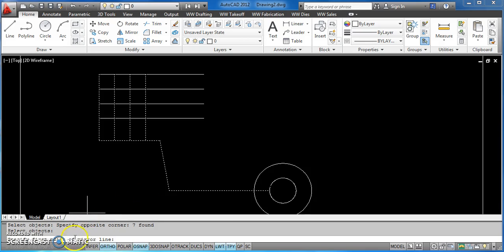Now it's asking, what's the first point of your mirror line? So where is this imaginary plane that you want this to be flipped or mirrored over? So like I said, I'm going to use the center of this circle, which, as you can see, there is no center mark. So this is where your O snaps will come in handy. So if you make sure your O snaps are on, and you can type in your O snap for center. And I'm just hovering over the circle, and you can now see my snap goes right to the center of that circle.